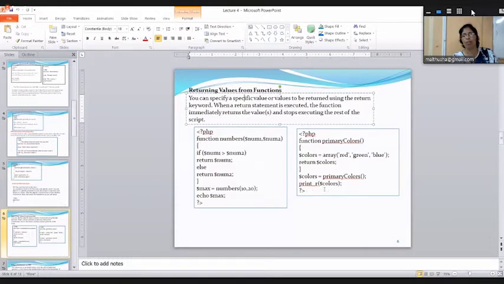Then if you write print_r colors, it will show the result as an array with the indexes: in index 0 what is the color, then index 1, 2, and so on. If you want to write just the colors, you can use either an echo statement or a print statement. The same results, but print_r will display it in a different way. We have done this under arrays, how to write the print_r function.